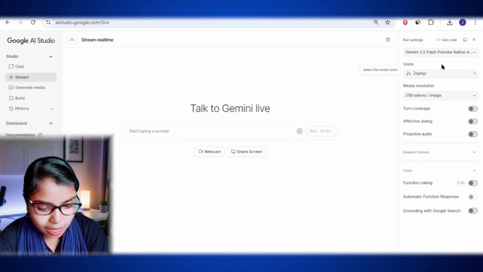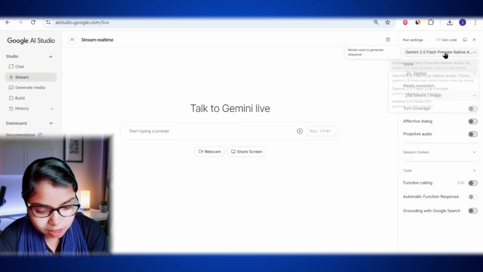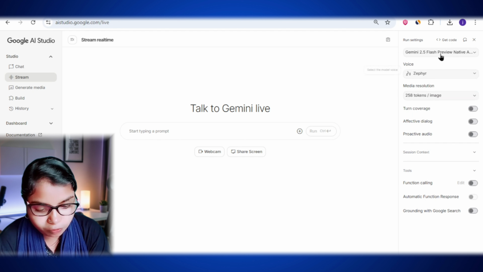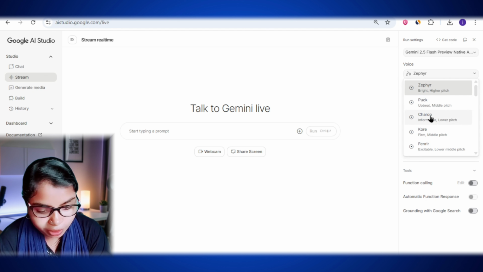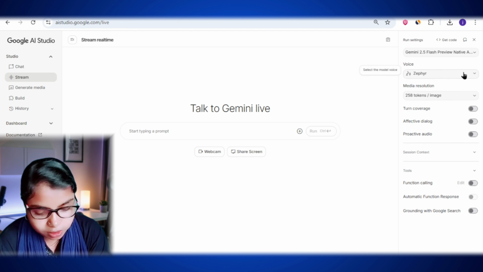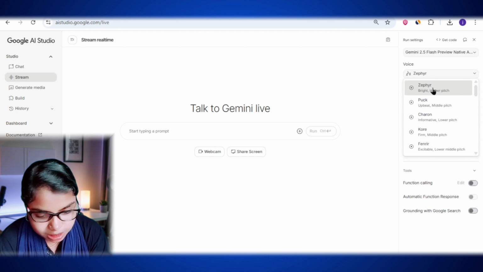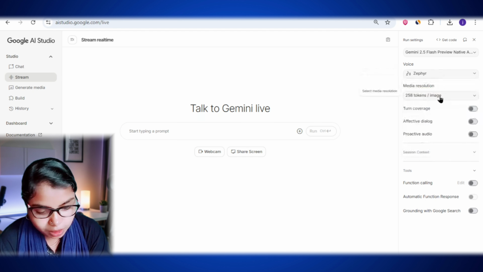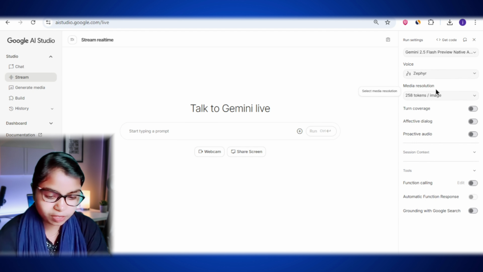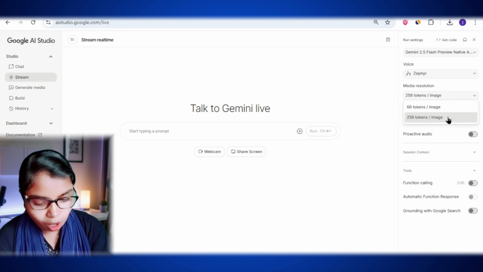of options that let you customize how Gemini responds during live sessions. At the top, you will see the selected model, in this case Gemini 2.5 Flash Preview. Just below that, there is a voice drop down where you can choose the voice that Gemini uses when it speaks back to you. By default, it might be set to something like Zephyr, but you can select other voices too.